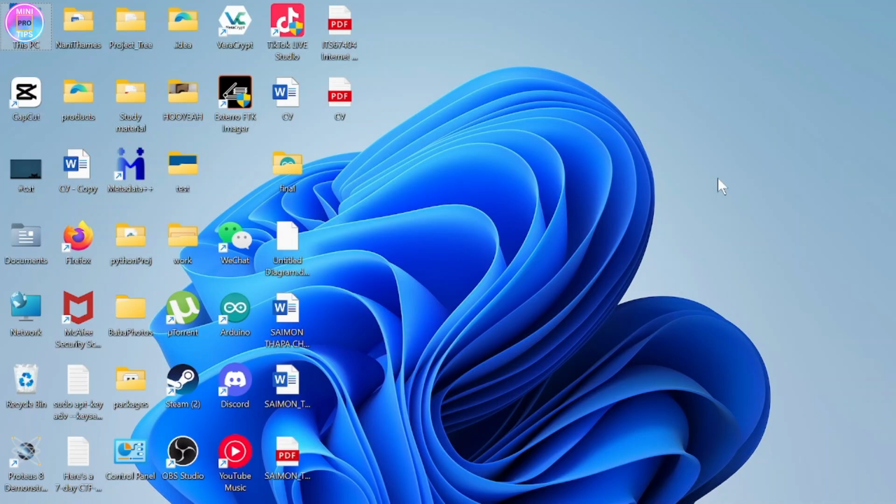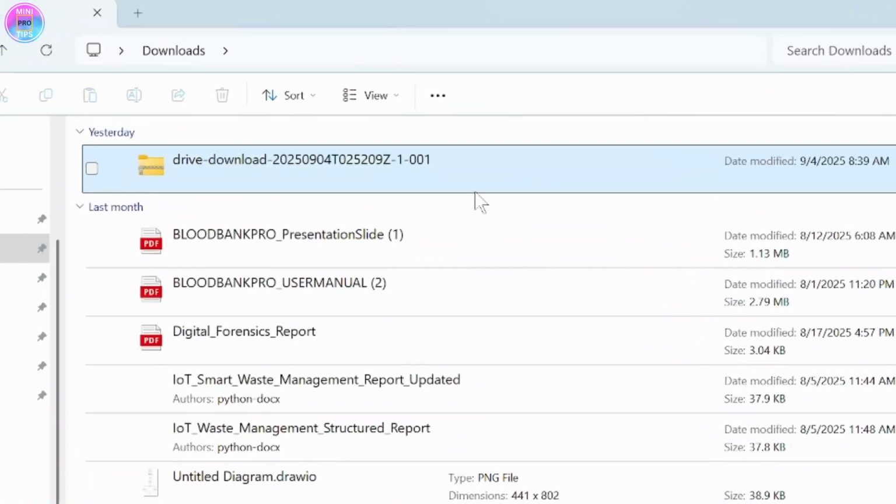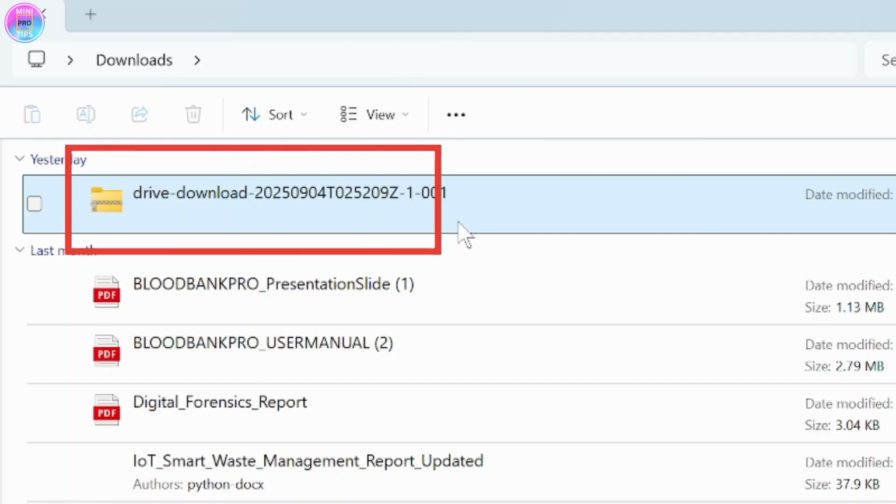Now let's dive right in. First of all, what you'll need to do is locate your compressed file or folder. So you can open up your file explorer or just go to the location of that very folder. So right here you can see this is a folder that has been zipped and compressed.